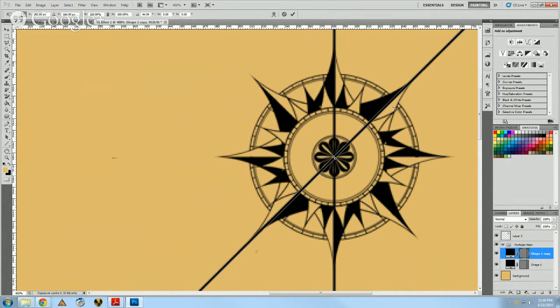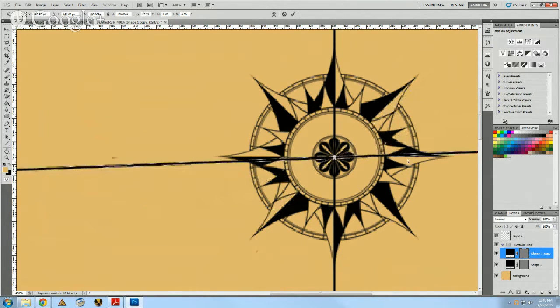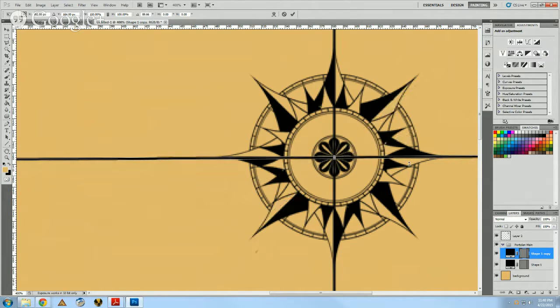I mentioned at the beginning that I was going to use off colors in between. For this example, we're actually just going to use the major lines, which is north, south, east, and west. And then we'll do the off colors for northeast, southeast, southwest, and northwest once it comes time for that.